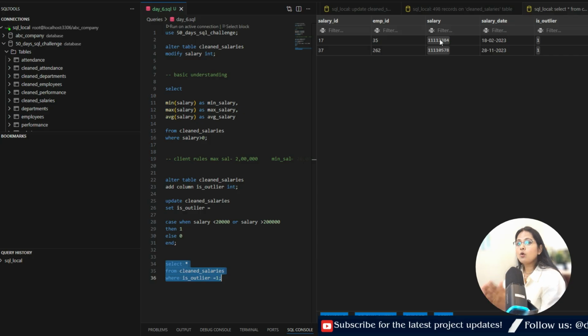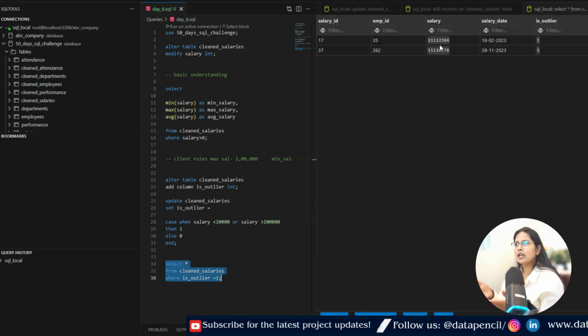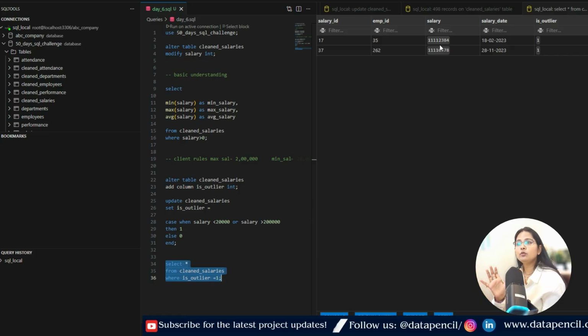Okay, so now we simply have to correct these values. Again, you have to give this data to your client and they will provide the correct value, because it may be a data entry mistake or something else. So this job is not yours to decide the salary of their employees. Okay, they will provide this and then you have to replace it.